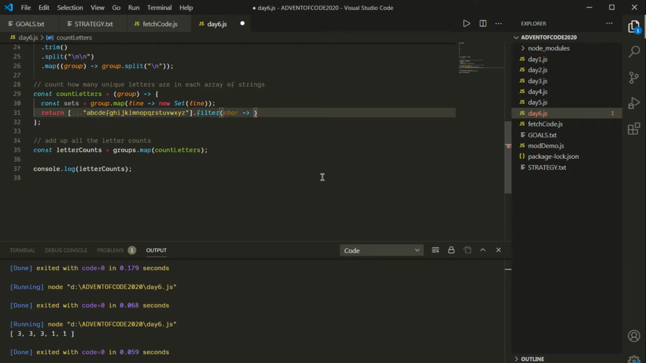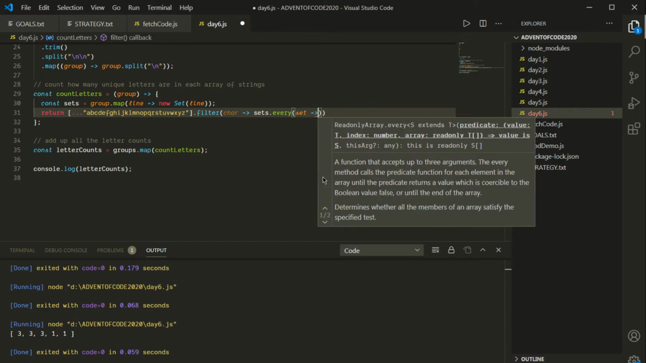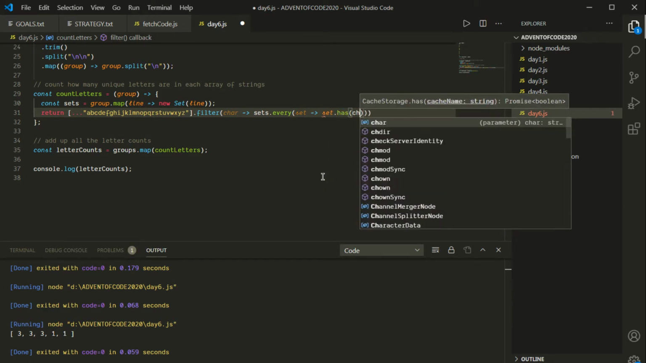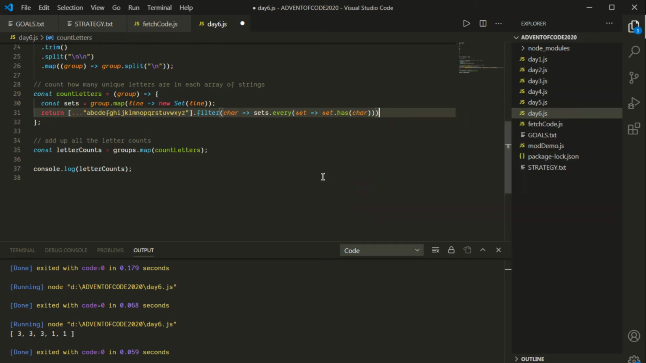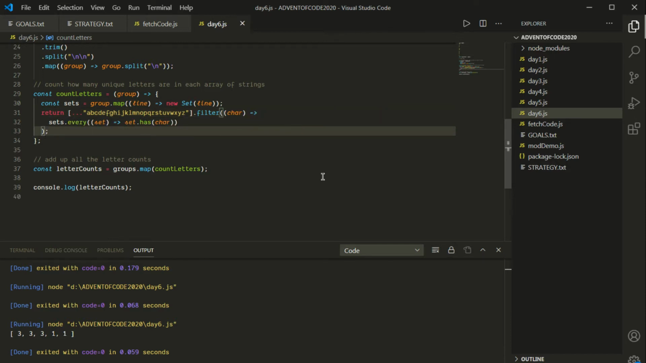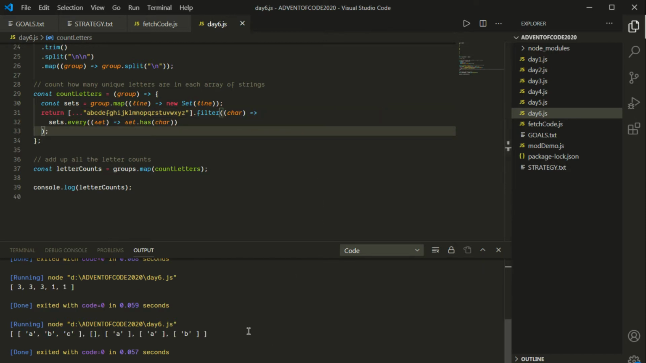So in this case, what we want to say is if every one of these sets has the property that the set has this character in it, then that's good, right? So we could just do something like this where we filter out all the letters that are in each of the sets. Let's save that and we'll run the code.